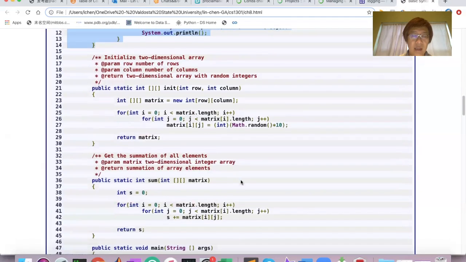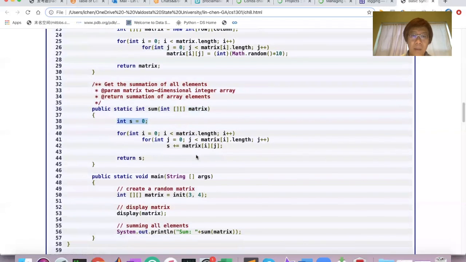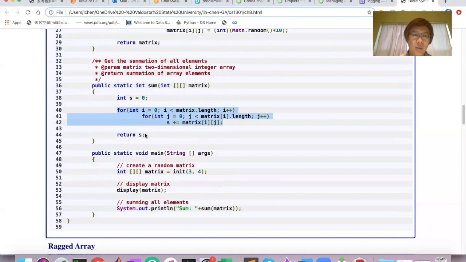And I defined a function called sum. This sum function takes the 2D array. Then it's nothing special like the 1D array. I just go ahead and create a variable s to save the summation. And then I'm using the 2 for loops to get the summation of all the elements in this 2D array. At the end, I return the value.